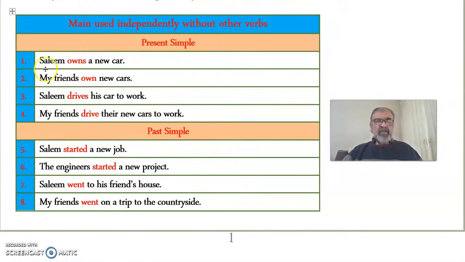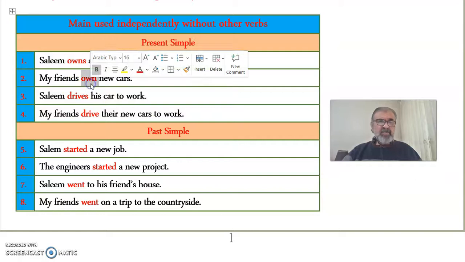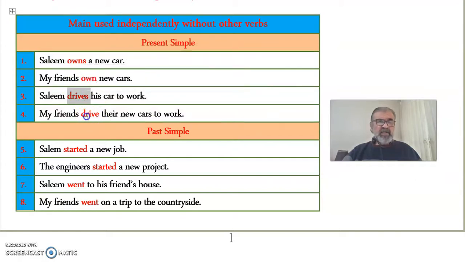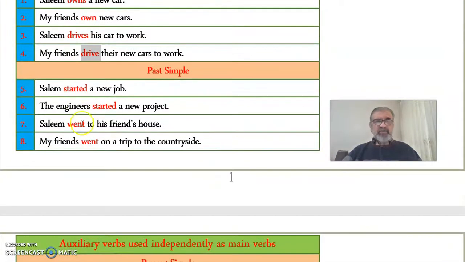Let's go on. Salim owns a new car. My friends own new cars. Salim drives his car to work. My friends drive their new cars to work. As you can see, all these verbs are used as main verbs.